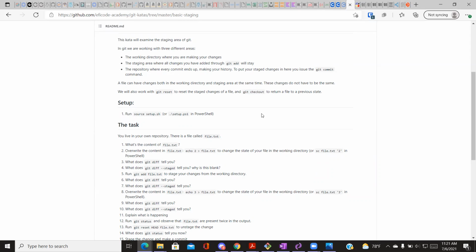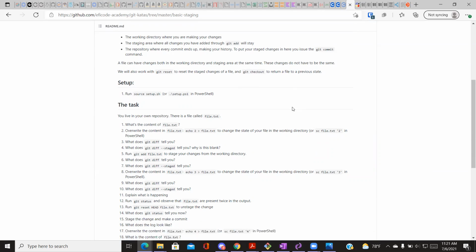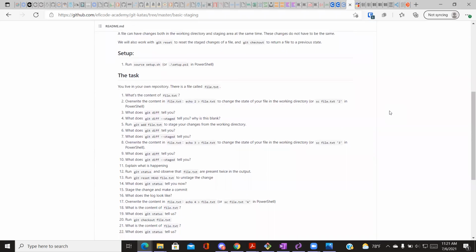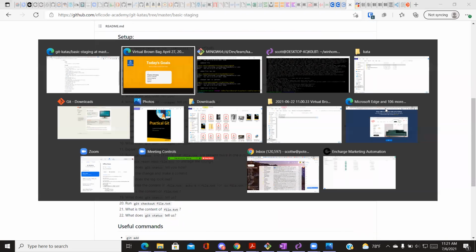So a file can have changes in both the working directory and the staging area at the same time. These changes do not have to be the same. And we'll work with git reset to reset the staged changes of a file and git checkout. Okay, let's see. These are some good new commands.